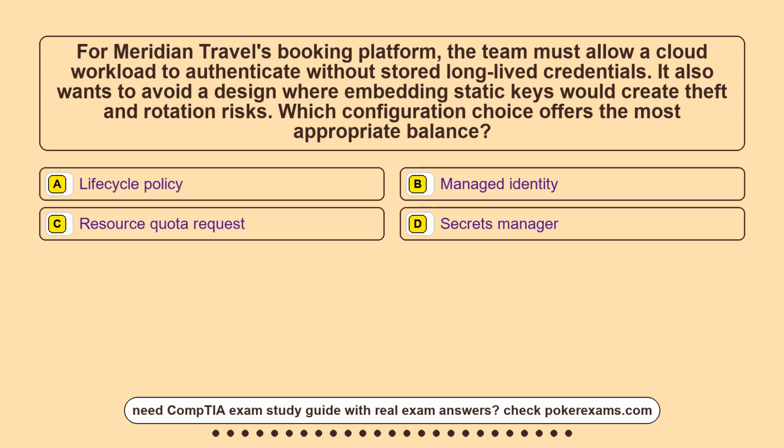Question 11. For Meridian Travel's booking platform, the team must allow a cloud workload to authenticate without stored long-lived credentials. It also wants to avoid a design where embedding static keys would create theft and rotation risks. Which configuration choice offers the most appropriate balance? Option A. Lifecycle policy. Option B. Managed identity. Option C. Resource quota request. Option D. Secrets manager. The correct answer is option B.